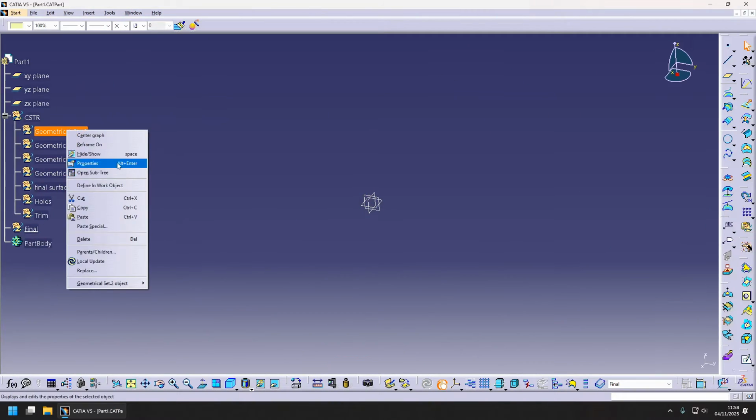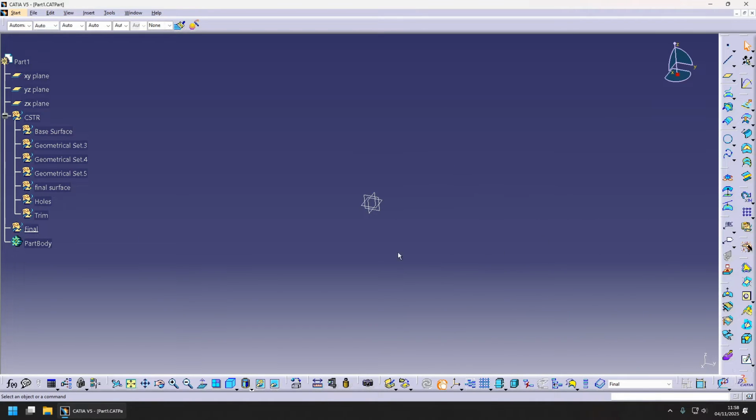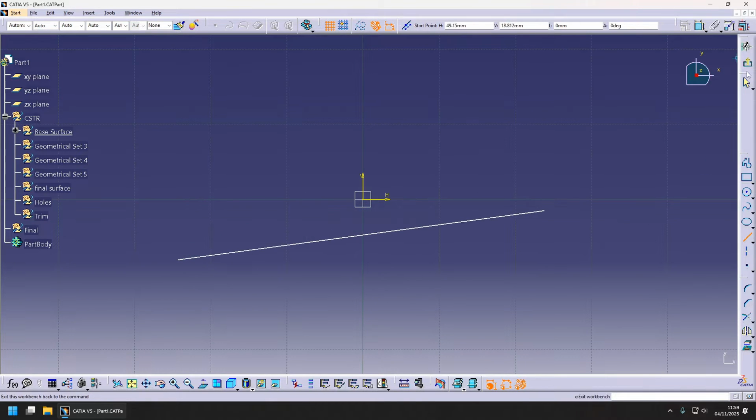Alright, so let's start with one of the sides of the part. Let's call this base surface. Okay, we go into the base surface subset. Create a sketch, and as you can see here in the part, it's going to be something like this. One of the surfaces will be like that.